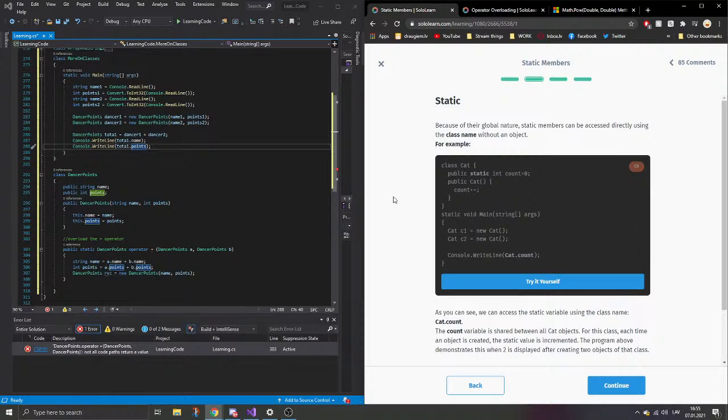Because of their global nature, static members can be accessed directly using the class name without an object. For example, class Cat, public static int count, public Cat constructor, static void Main with string args, Cat c1 = new Cat, Cat c2 = new Cat, Console.WriteLine(Cat.count). Okay. This is separate from this, because in Cat there's only one static member, that's count. It's weird. Int count is static. That's why you can call it.